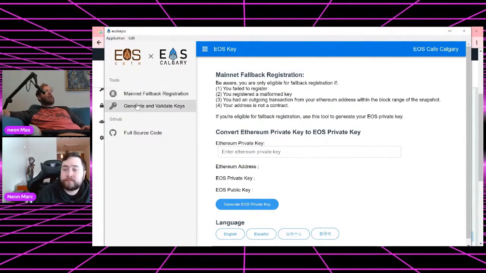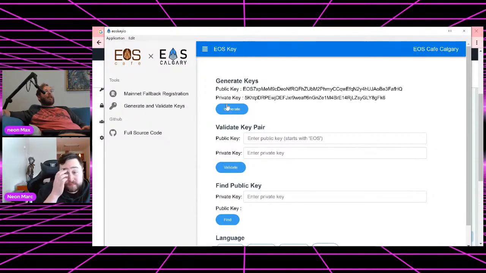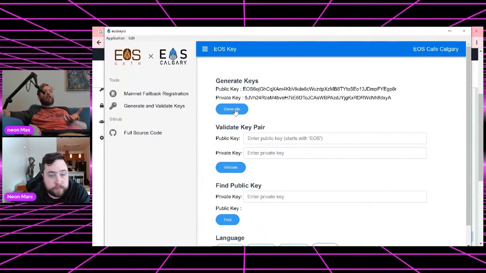What you want to do is click on the left side, generate and validate key pairs. Then where it says generate keys, click the generate button. Now it created for me an EOS public key, which starts with EOS, and a private key down here, which starts with the number 5. If I generate a new one, you'll see each new combination. Each public side will always start with EOS, and the private side always starts with 5. No matter how many times I click generate, I'm getting a bunch of different versions here.